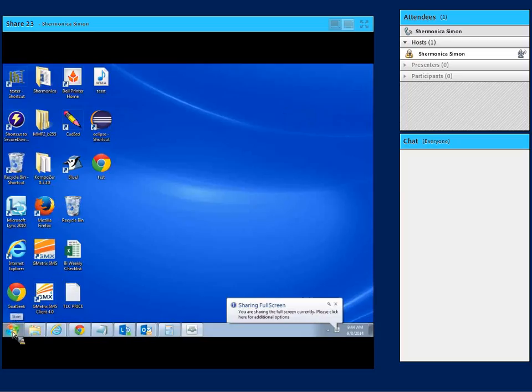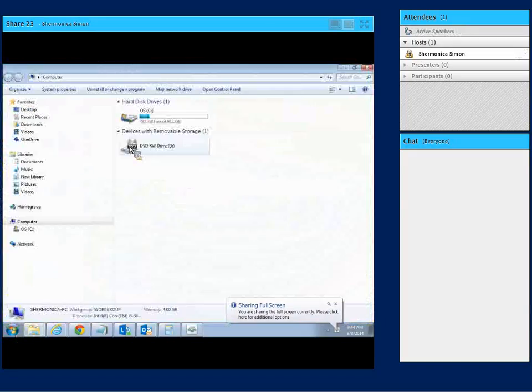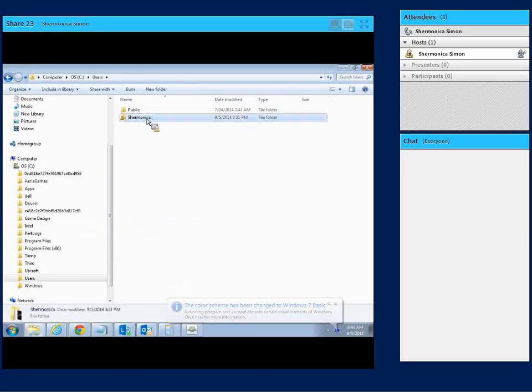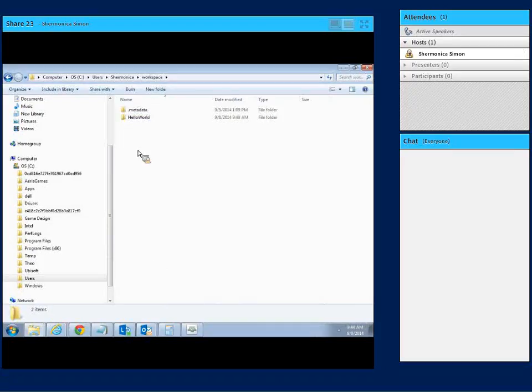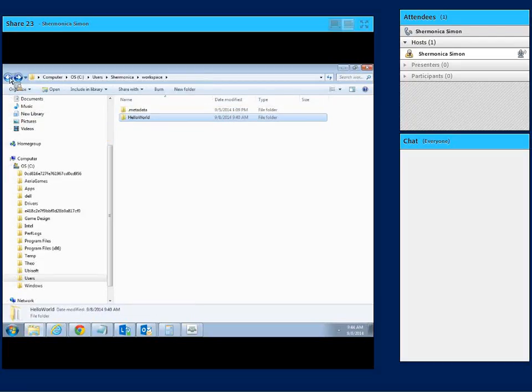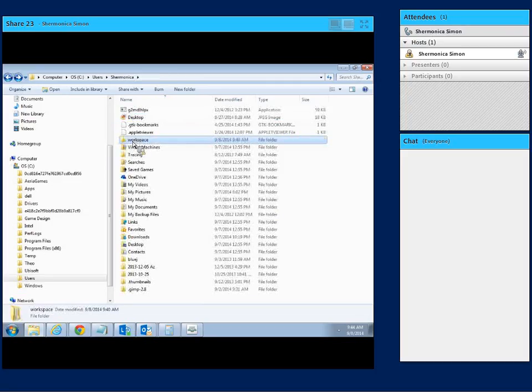So I'm going to come here to the Start menu and choose Computer. Now I have to go to where my workspace is located. So my workspace is located on my C drive, in my users folder, and in this folder, and then in workspace. So right here you see my project. And if I were to go into the project, here's the source folder. And this is the file that actually contains the Java code. But we're not going to just submit the Java file. You're going to submit the whole project. So I'm going to go back into my workspace.